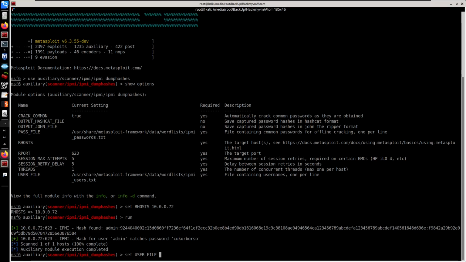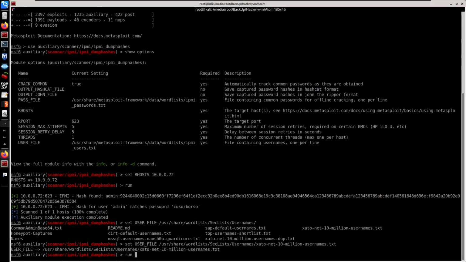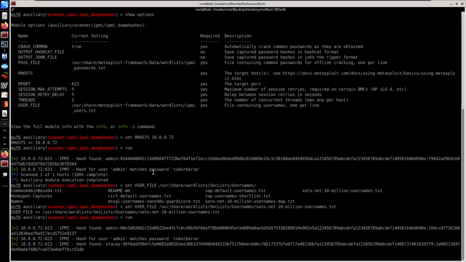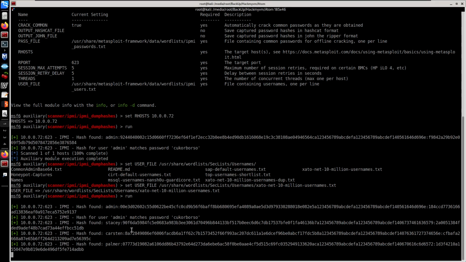So I'm going to set the user_file. We'll just set this to user share. I believe I do have SecLists under here for usernames. I do want to use this -usernames .txt. We'll just run this. And this should output the hash and also the salt for all these users.